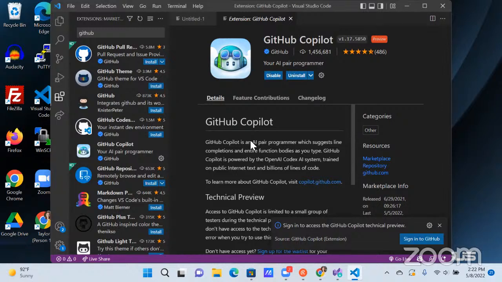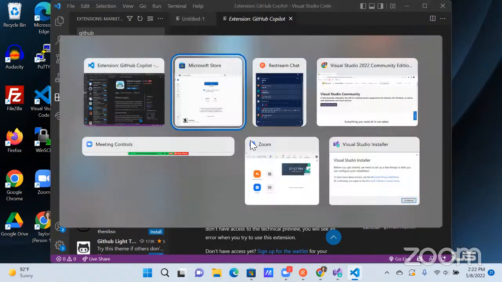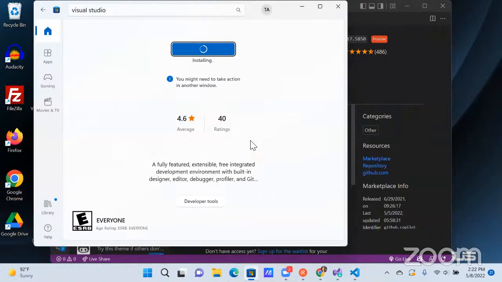Anyone have any questions so far? Anyone unclear about what's been going on or how to set up your environment? Chat's been pretty quiet and I just want to get a consensus on where we're at right now. Now, before I sign into my GitHub, I want to check on my Visual Studio installation in the Microsoft Store. Let's see how we're doing on that.